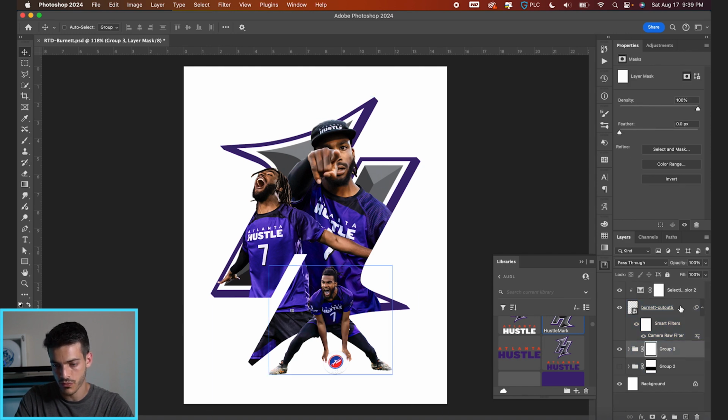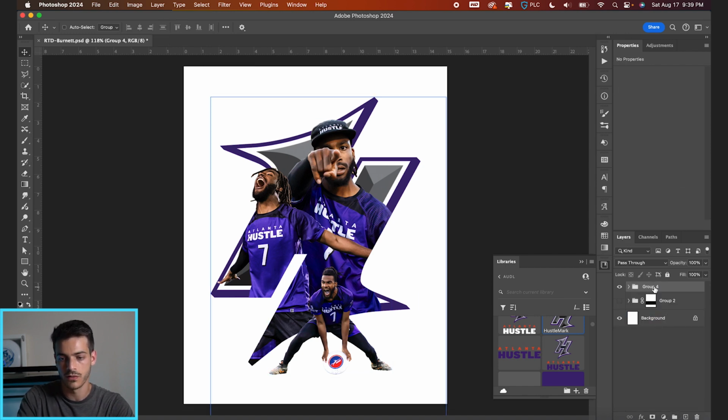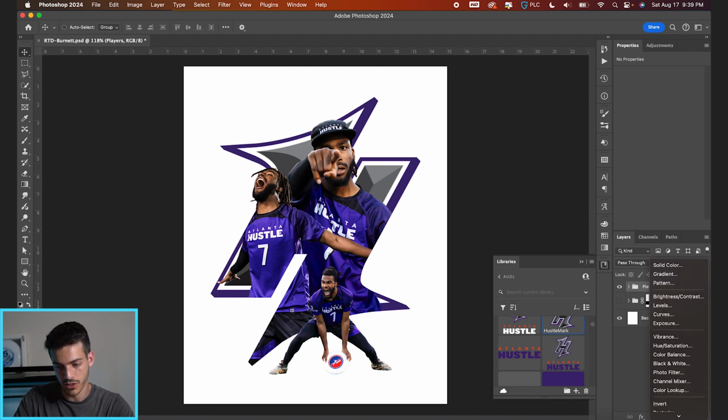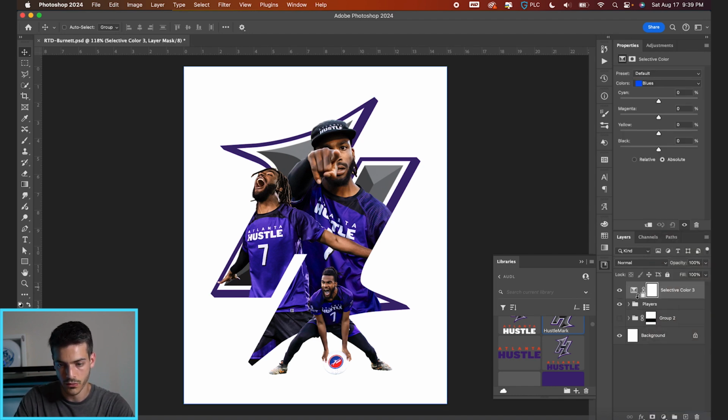Let's group all of this into a players folder. Now we can play with the coloring on all three of these. We can play with the reds for the skin tones, typically boost the cyans in the negative way to get the reds out, and then I think lowering the yellows so it's more of a natural skin tone look rather than too yellowy.